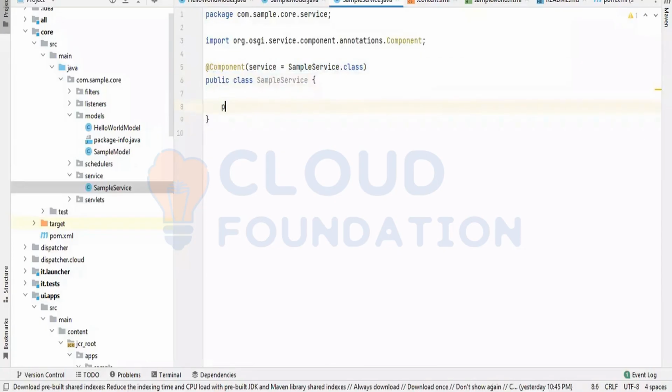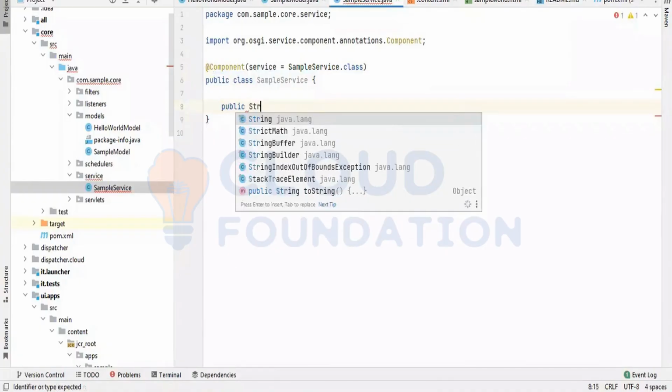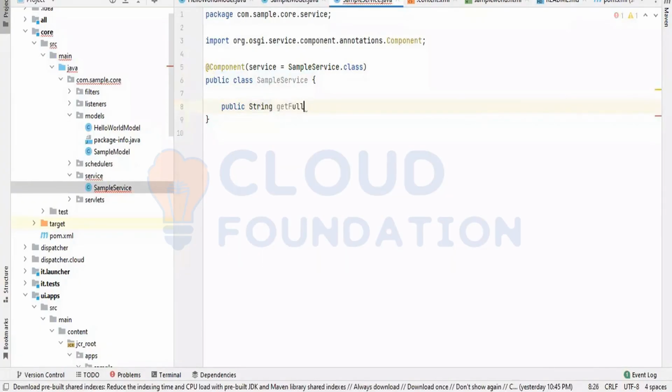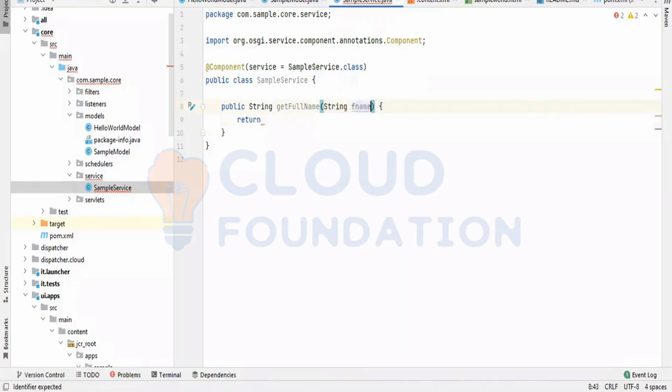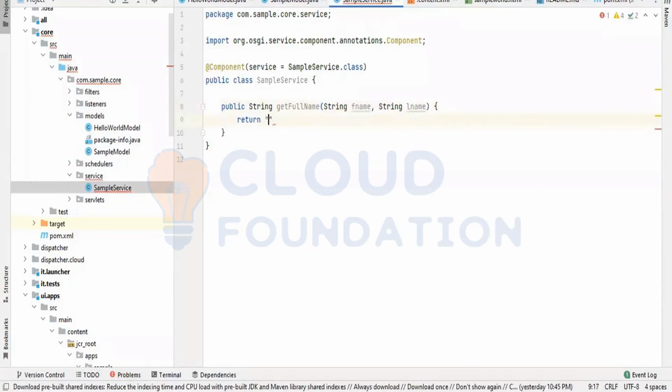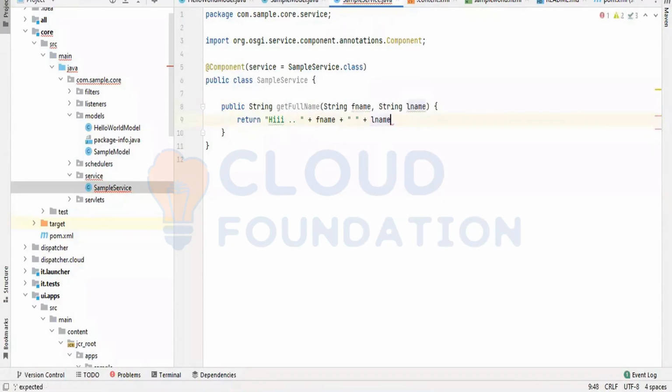And now you can write any method. Let me create a public String getFullName. And here I'm returning the first name, and here I'm saying the last name. Let's give some space between the first and last name.